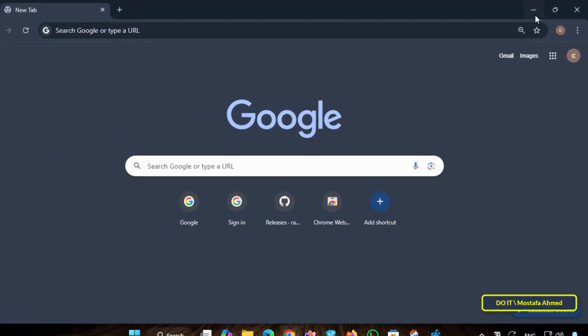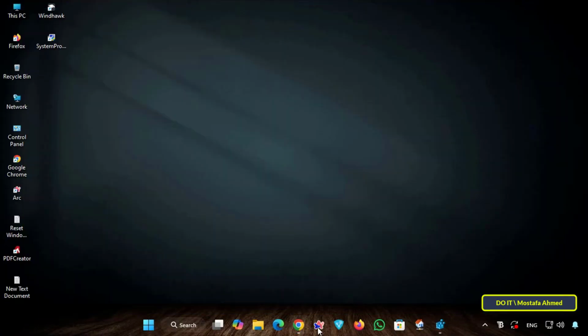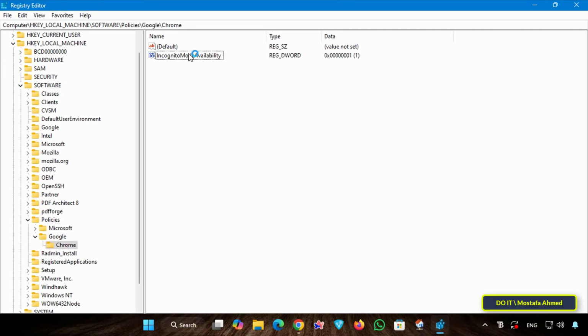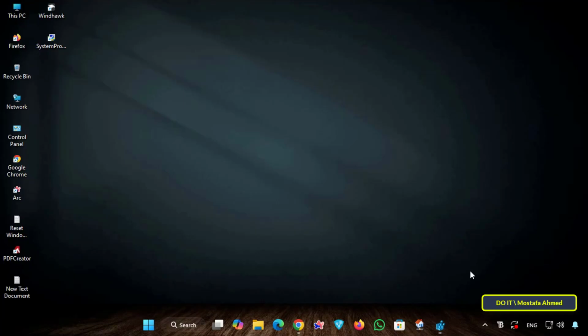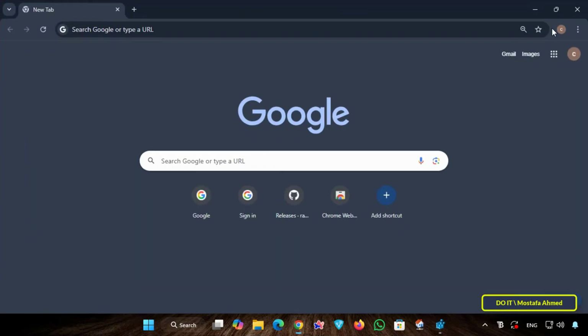And if you want to re-enable Incognito Mode again, all you have to do is open the Registry Editor. From the same registry location, double-click IncognitoModeAvailability, change the value from 1 to 0, and click OK. Now restart Chrome, and the Incognito option should reappear.